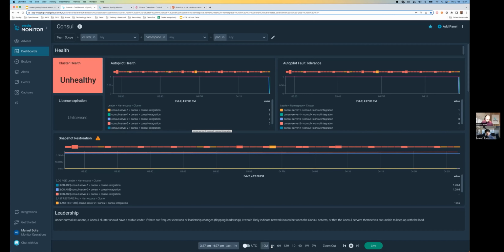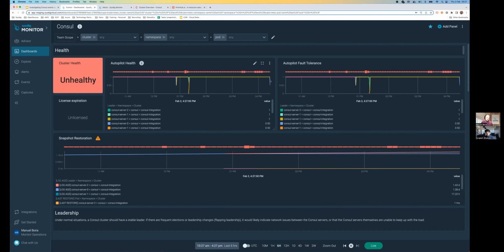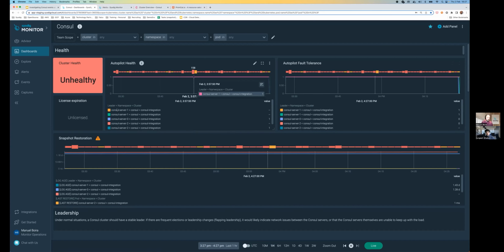Okay, if we change the timing, we can see that this happened several times in the past hours, because we have been playing around with the number of servers. Another metric that we have here is the license expiry, in case you will be using the commercial license, the commercial version, and the snapshot restoration, taking care about this snapshot time.